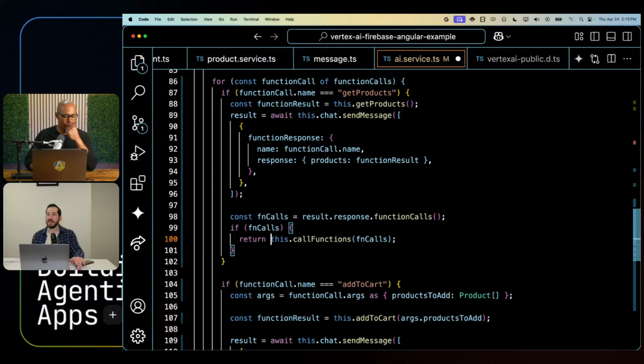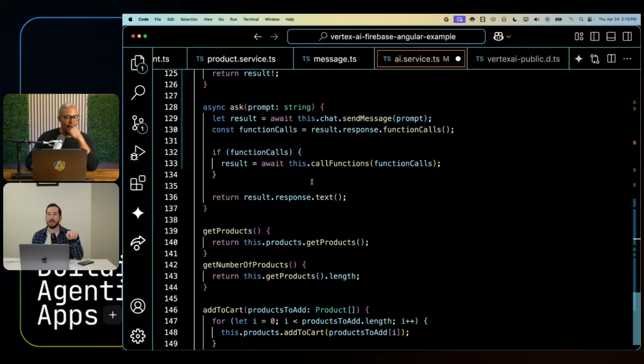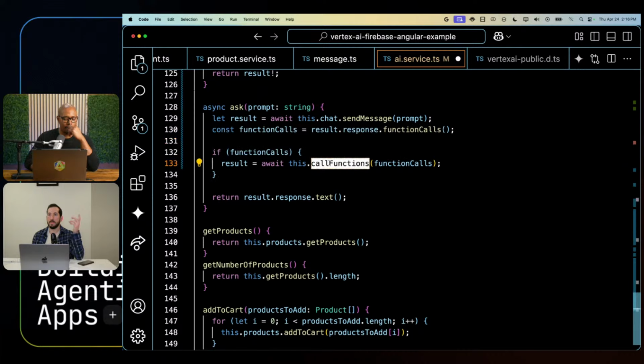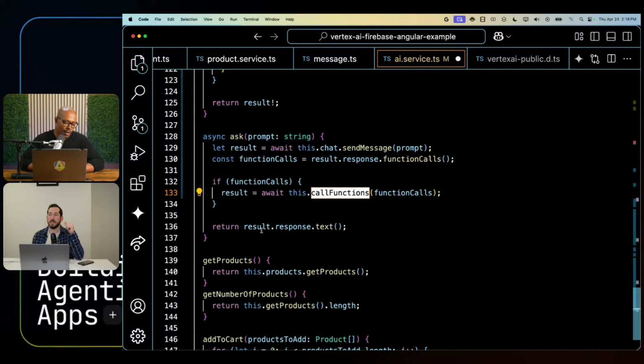So I lost some context here. Where are we passing in the list of function calls to begin with? Down in the ask. As soon as you prompt it, you get your list of function calls that it wants to do, if there are any. And if it wants to do some function calls, we go here to our call functions function. Otherwise, we just return the response text. Got it. Okay. Yeah, that looks good.